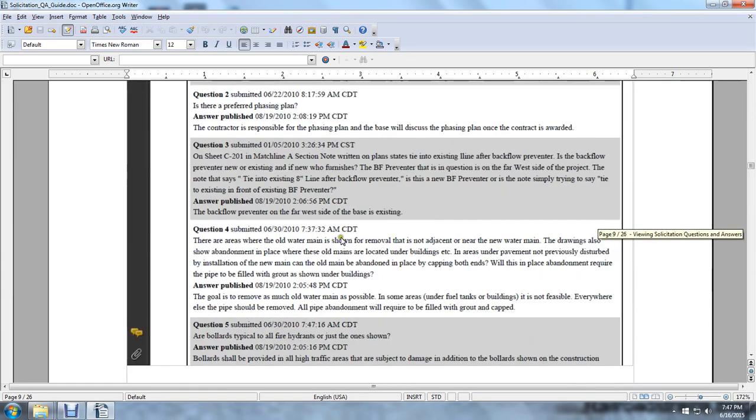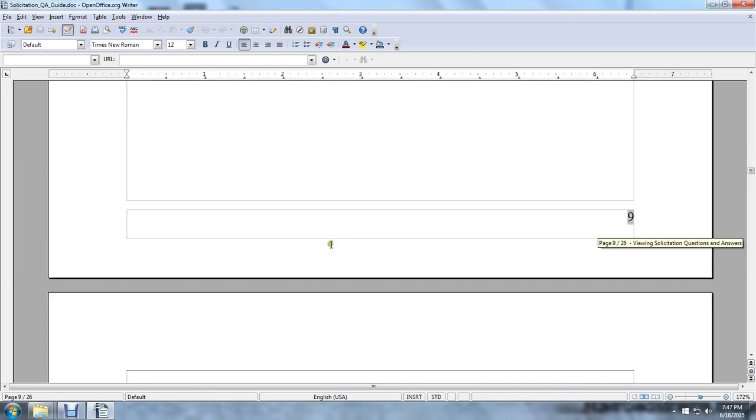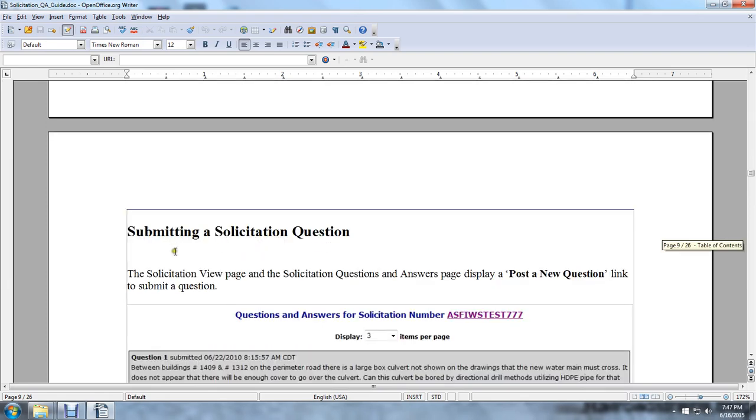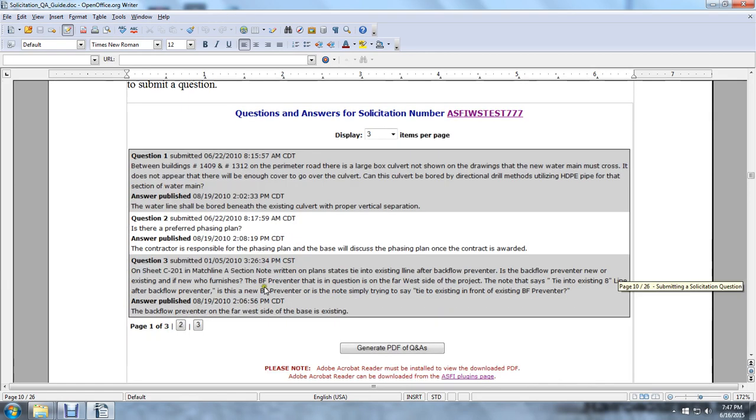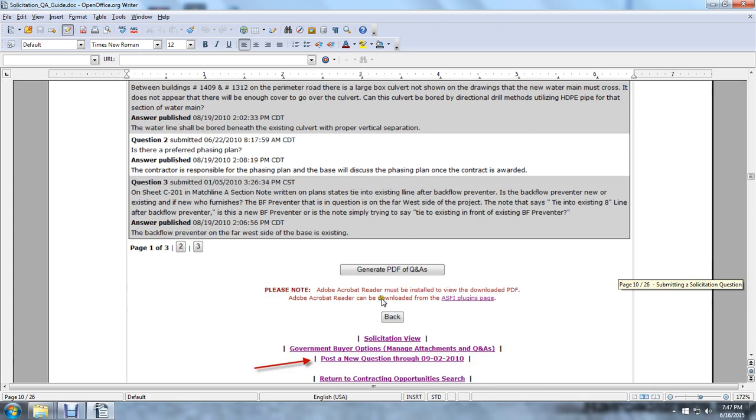You then have a PDF of the questions and answers. Submitting a solicitation question. On the solicitation view page, the solicitation question and answer page displays a post a new question link to submit a question. Generate PDF, posts the generated PDF of the questions and answers.